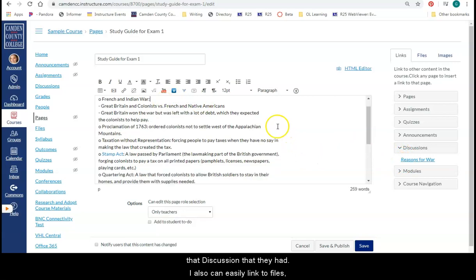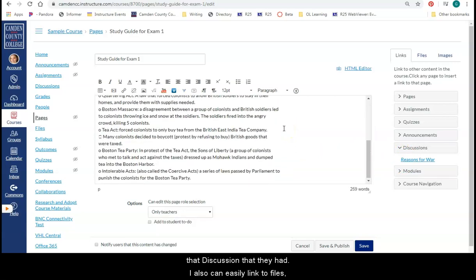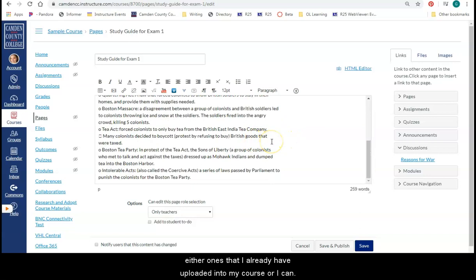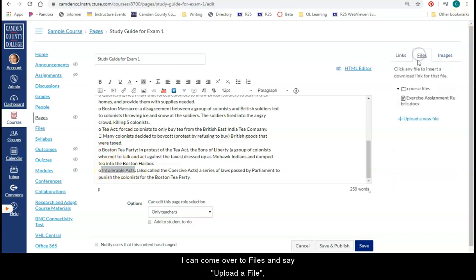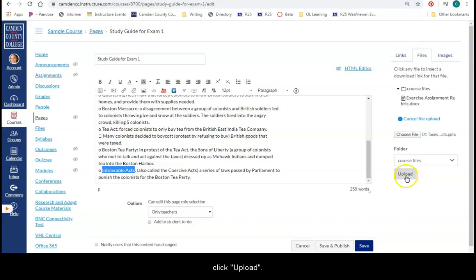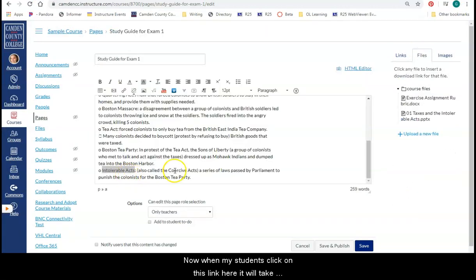So now when my students click on this Causes of the Revolutionary War, it's going to take them to that discussion that they had. I also can easily link to files, either ones that I already have uploaded into my course, or I can upload a file that links to my page. So let's say I want to link to a PowerPoint about the intolerable acts. Again, I'm highlighting this. I can come over to Files and say Upload a file. Click Choose File, choose my file, click Upload, and now when my students click on this link here, it will take them to a PowerPoint about the intolerable acts.